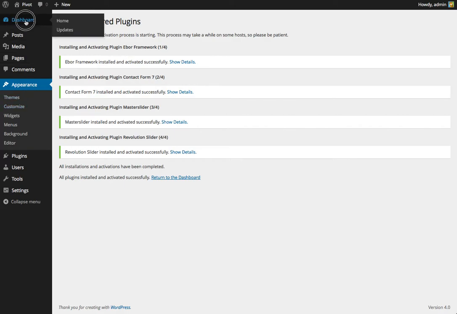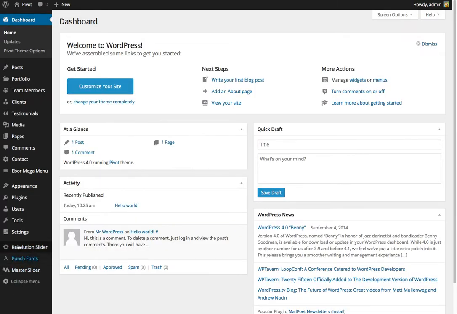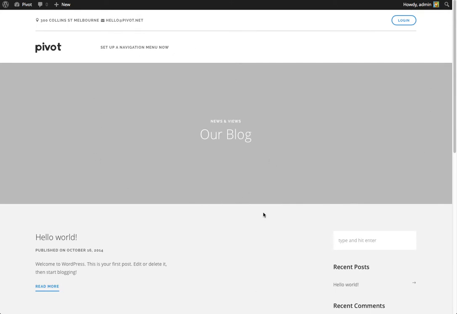So with the plugins installed, you'll notice that the dashboard has suddenly expanded with all these new post types. But more crucially, you'll notice that nothing's changed on the front end. That's exactly to be expected.